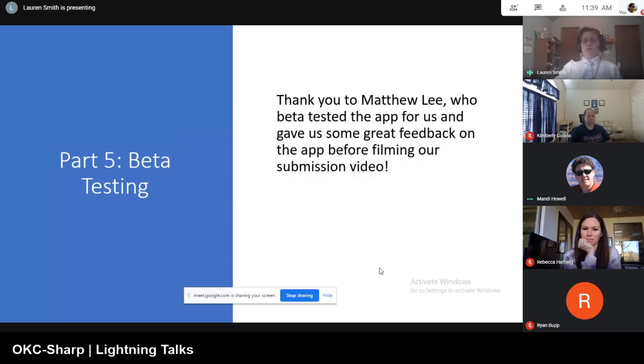Now, step 5 that we were fortunate enough to be able to do after my first lightning talk was we actually were able to get the app beta tested by Matthew Lee, who's someone else in the group, who after the first lightning talk was nice enough to reach out and said that he would help out. So we were able to send him the project right before filming our submission video, and we were able to get some great feedback from somebody who hadn't been developing the app, which had been previously the only people who had been able to test it. So we got some great user feedback that we were able to implement, some before filming our submission video, and furthermore, things that we knew to work on in the future.